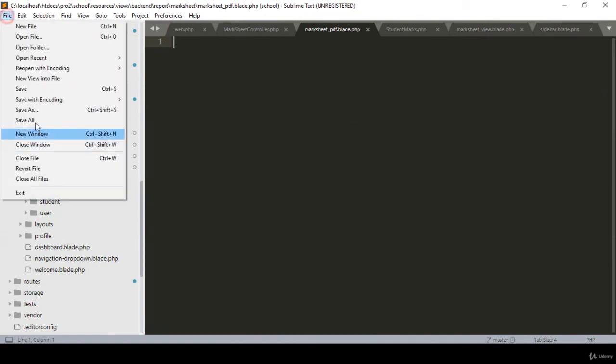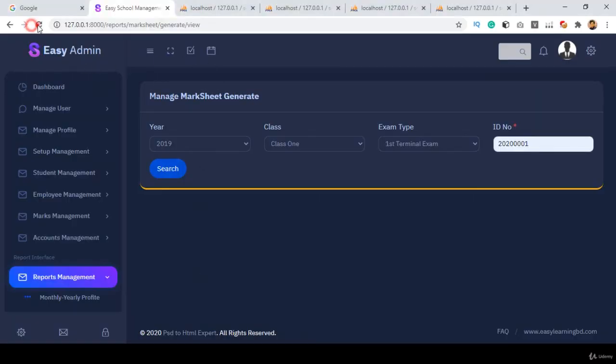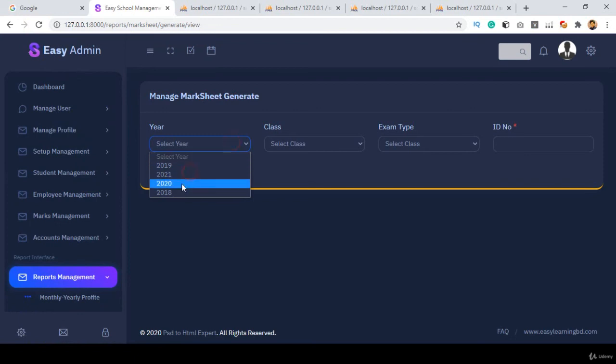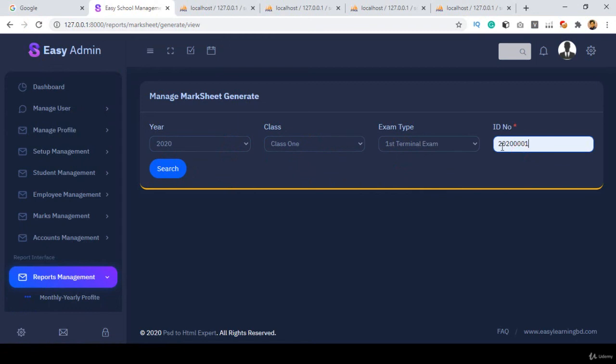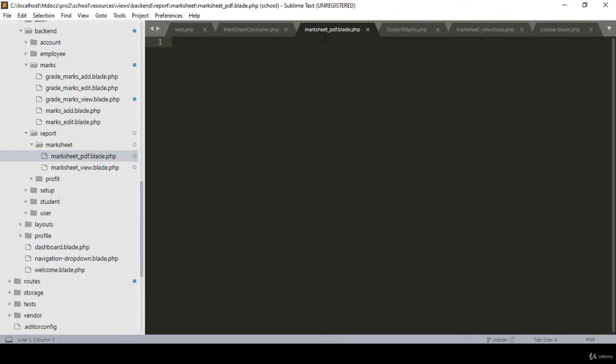Okay, so that will be our page. Now if you click save all, and we get any data, it should redirect to this page, right? So that is actually our Marksheet PDF page. Now if you go there, click refresh. Right now this page is totally empty. So now I select 2020, class 1, first terminal. I put that ID number and click open. Yeah, you can see it's now totally blank. Right now I didn't create anything for this Marksheet PDF page.